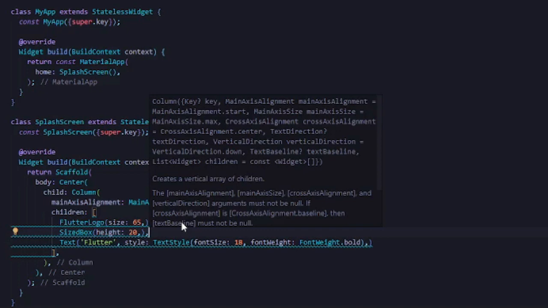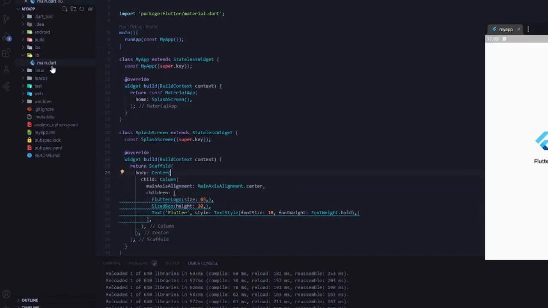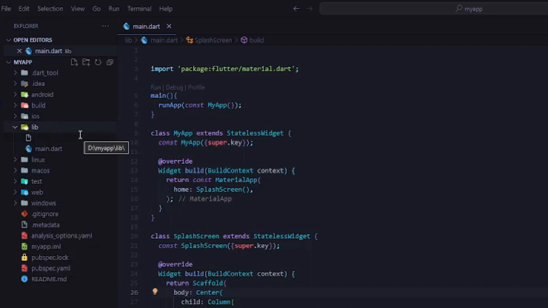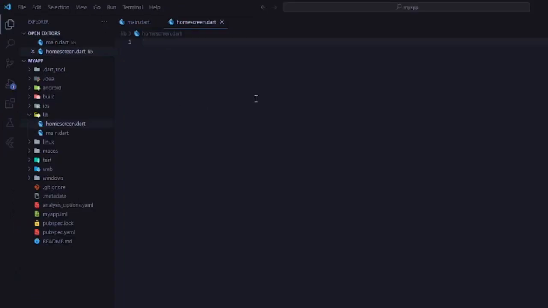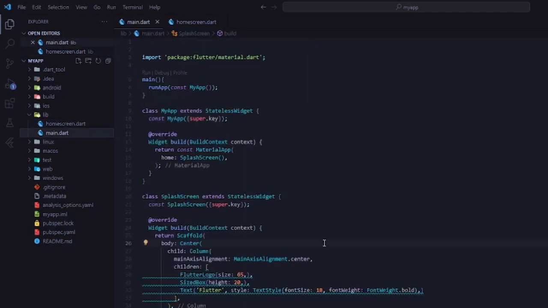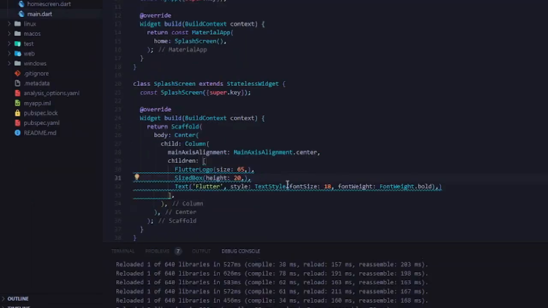Now we have to create another screen to switch from our splash screen to our home screen. So we have already created our splash screen and we have to create our home screen. A new file, home_screen.dart. Let's create a stateless widget named Home. And let us go back and just above the return statement of the widget.